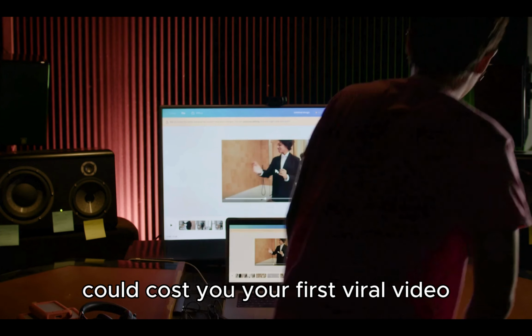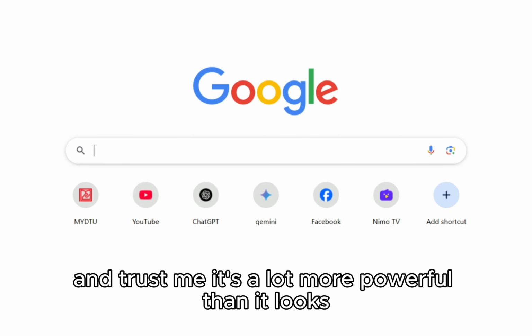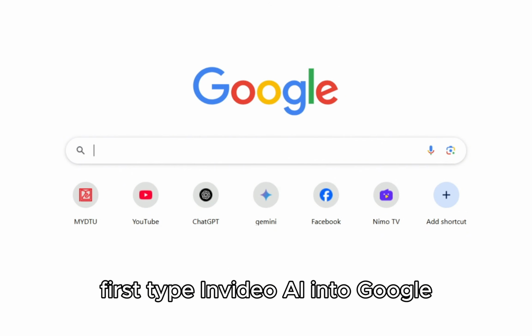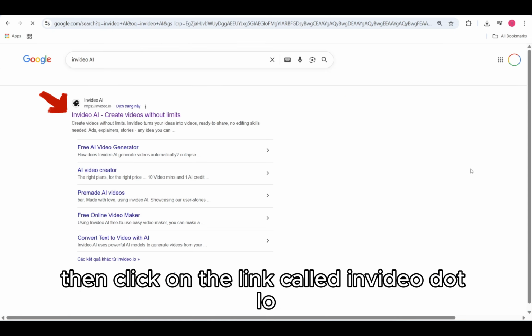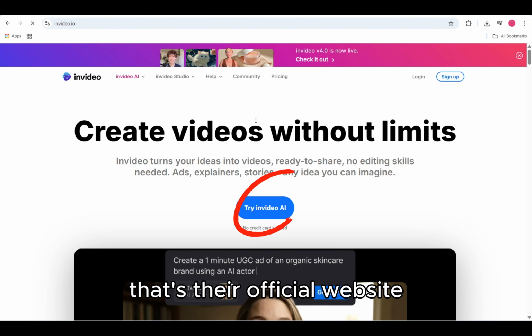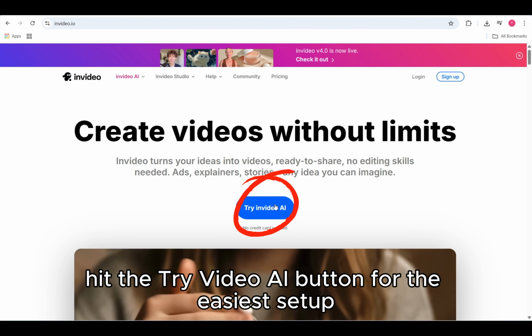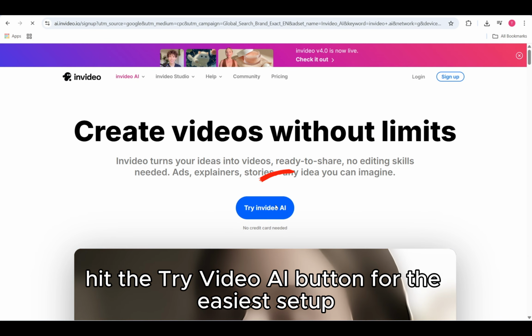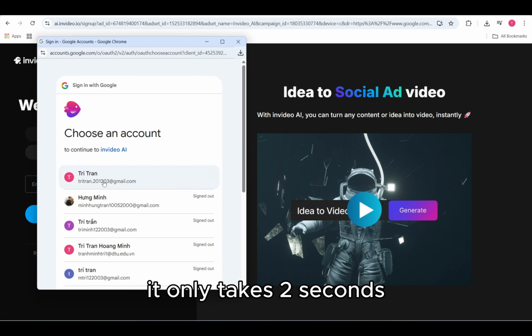The tool we're using today is called InVideo AI, and trust me, it's a lot more powerful than it looks. First, type InVideo AI into Google, then click on the link called InVideo.io. That's their official website. Once you're there, hit the Try Video AI button. For the easiest setup, just sign in with your Google account. It only takes 2 seconds.